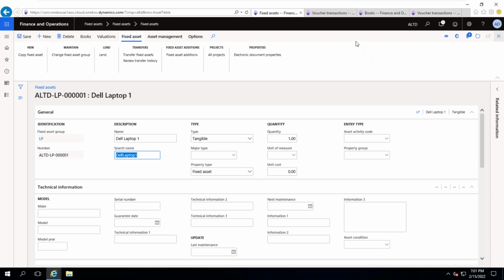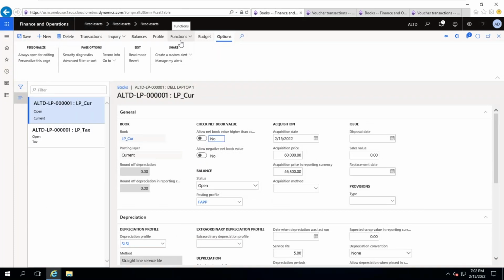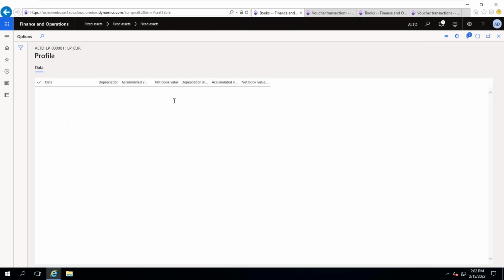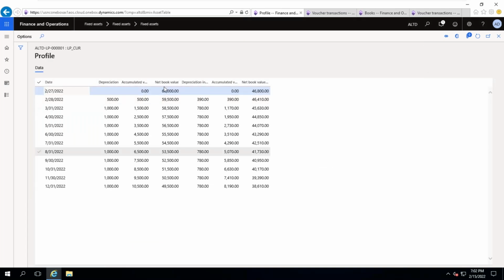So this is equation. Now depreciation. Depreciation we are able to see in the books. In the books we are able to see what the depreciation calculations are. If you look at the profile, it is showing what the upcoming depreciation calculations are. It is proposed only.